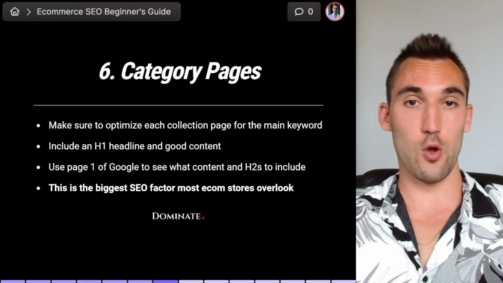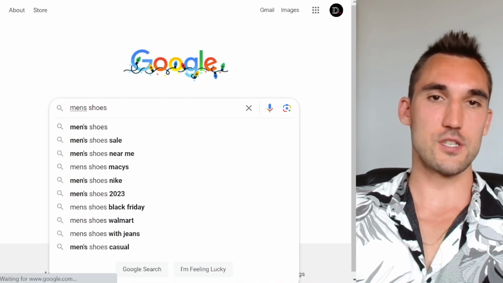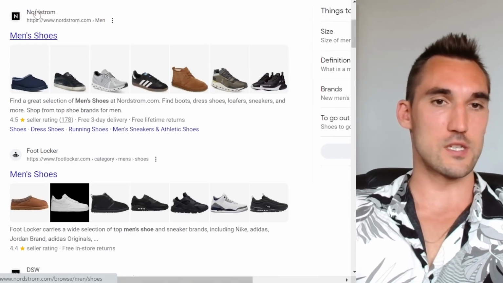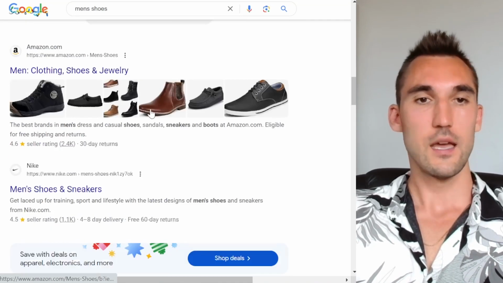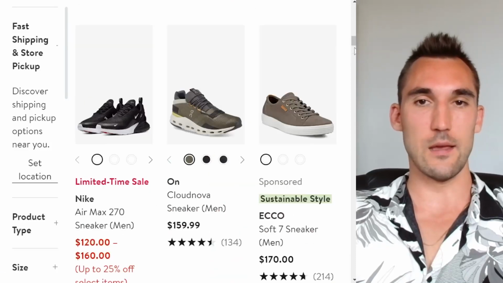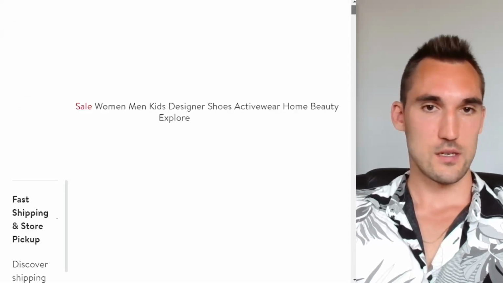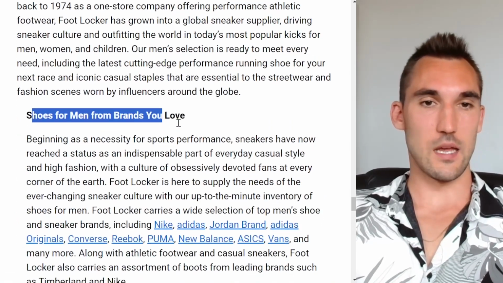So you would literally go on Google and type in men's shoes, and you would go to all of the pages and open them up and see what content they actually have. Sometimes you'll find that they don't, especially if they're authoritative websites. They will rank without any content, but you want to see which ones do have content and then what content is on them. So for instance, these guys don't have anything. These guys have some content. You can see here, and they have some sub headlines as well.